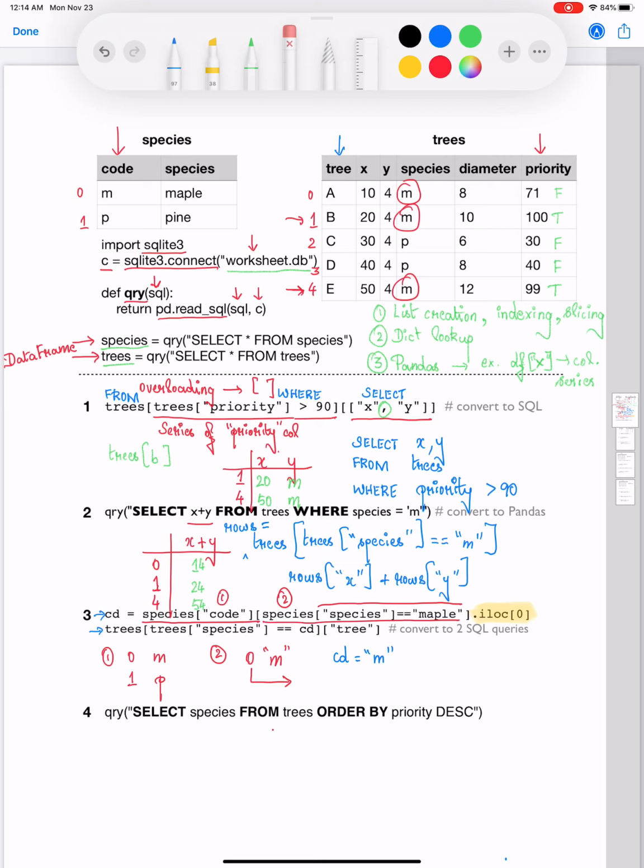Let me follow the same notation over here. I'm going to switch over to my red pen. So my row index positions will be 0, 1 and 4, and my corresponding values for the tree column would be A, B and E over here, right? So I'm going to have A for 0 and B for 1 and E for 4. Right, I'll leave the rest of the SQL conversion as an exercise for you.